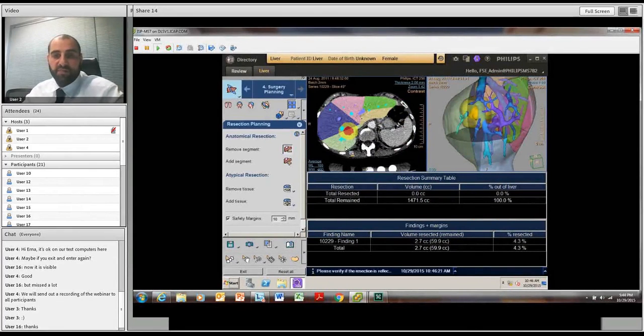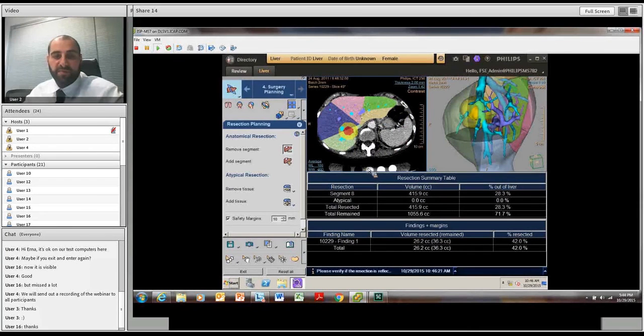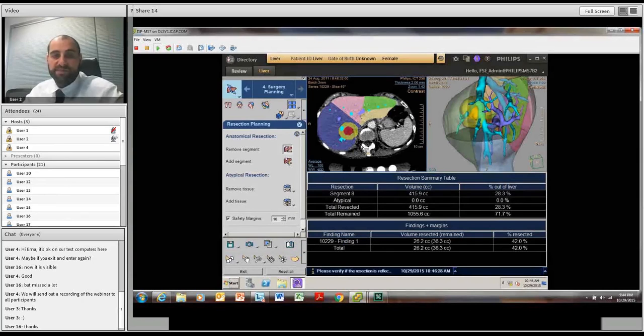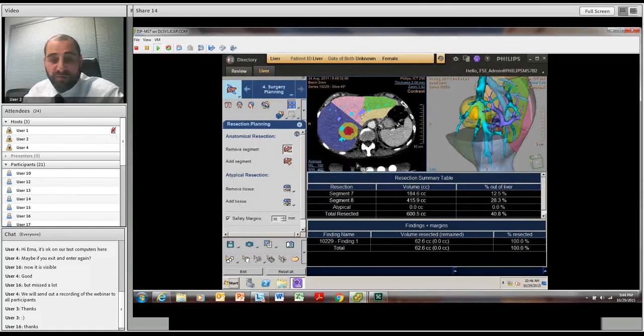And automatically, I've now got this information where I say, okay, I've removed these segments because these are the segments I'm going to cut out, but the software tells me I've now cut out 40% of the liver. I can still function normally if I cut up to 60% of my liver, but now I have accurate tumor volume, tumor resection relative to vessels, liver parenchyma resection.